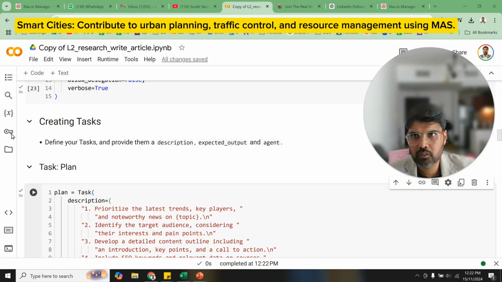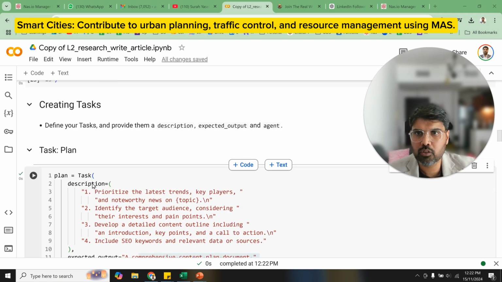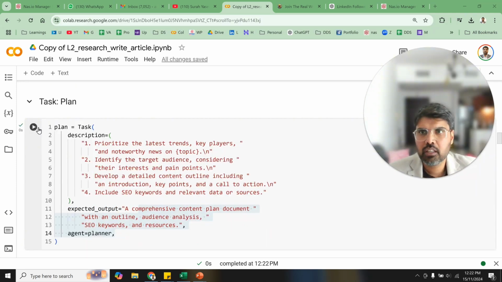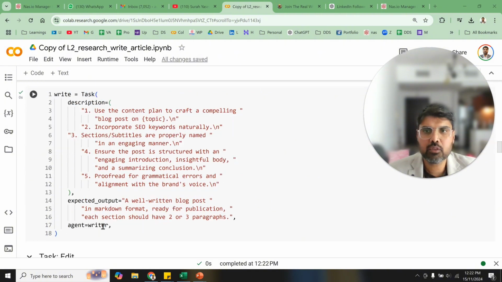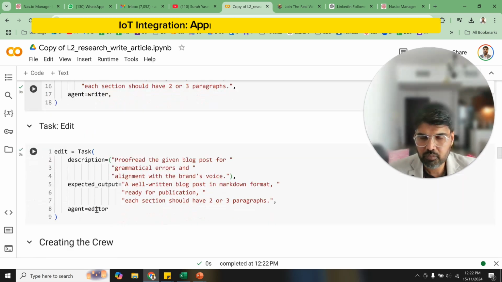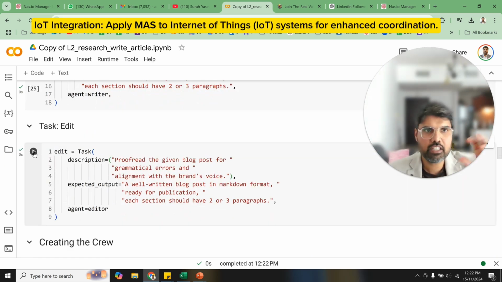I am not able to shift this, so let me put this in the center so I can see it. This is done. We have run this. The second one is the write task. The write task is using the writer agent, and it is using the description, and the expected outcome is a written blog. The edit task's agent is the editor. So for every agent we have a task.